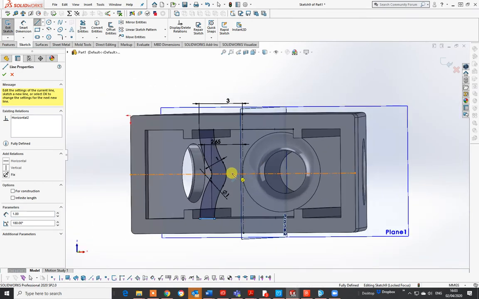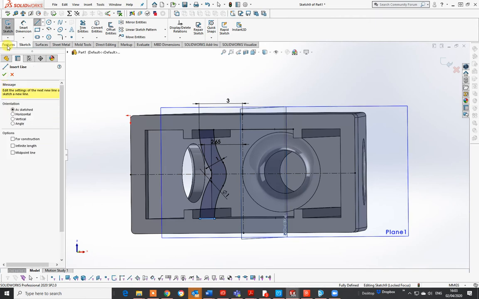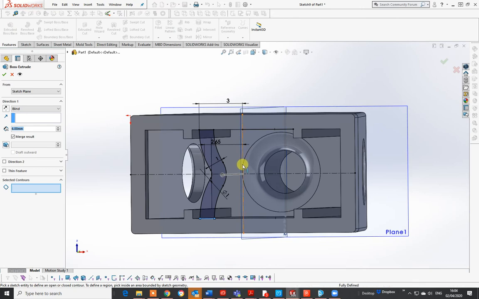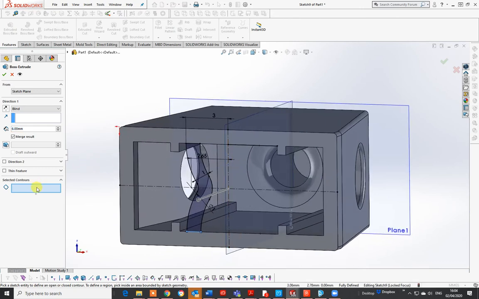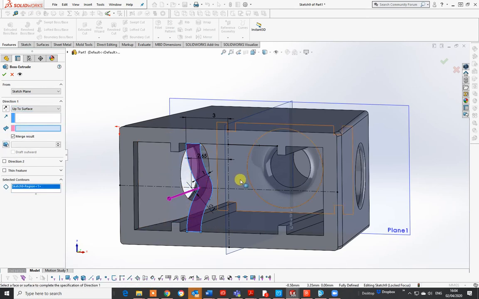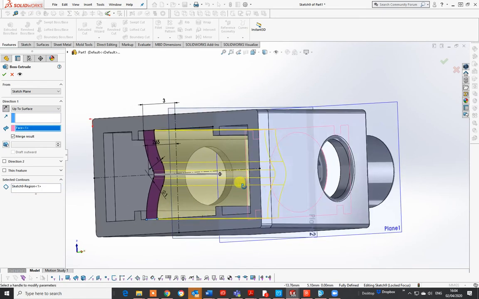Now I'm just going to show you what happens here. If I go to features and I go extrude boss base, okay, and I go selected contours, just it is that there. I want to go the other way. I want to go up to surface. Let's just see what it does. Okay, it does. See, it stopped there.